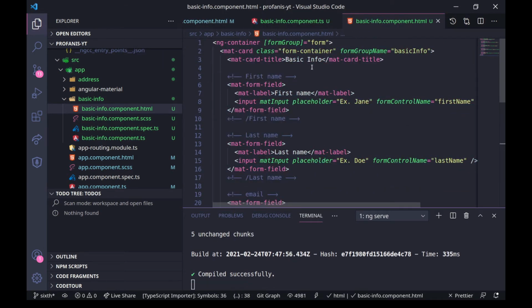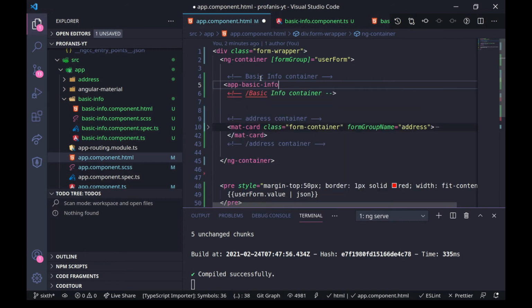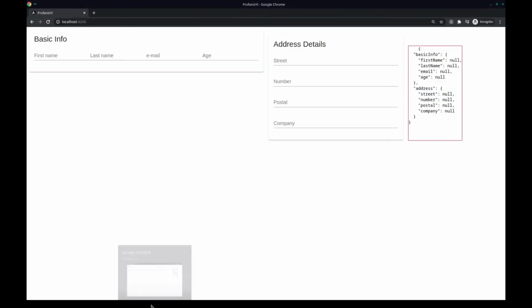Nice. So what we have here now is the form group name of the basic info, which should exist in this form group, in the form. And if we go back, this automatically should work. So let's see if this will work. And if we go here and have the app basic info, if I save, let's go in the browser.